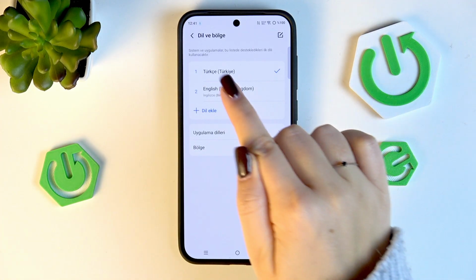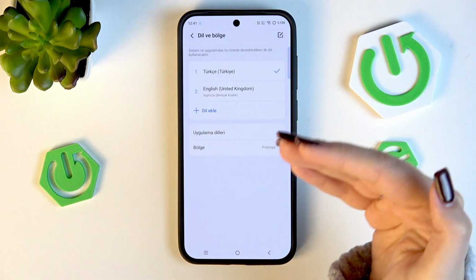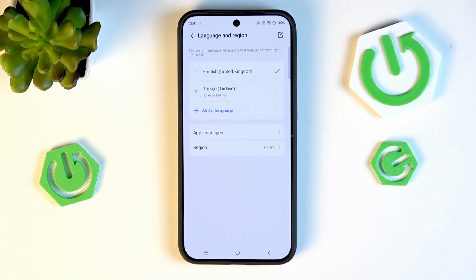If you've got more than one language added right here, you can quickly change them just by tapping on the language you'd like to use. Your device will immediately mark it, it will move it to the top of the list, and now the whole system is in English. If you wish, you can also remove the languages from this list.